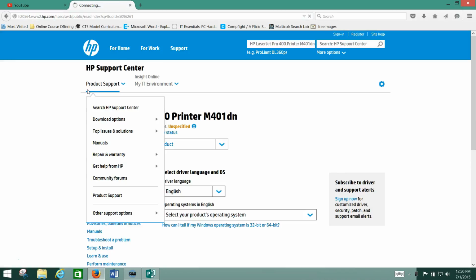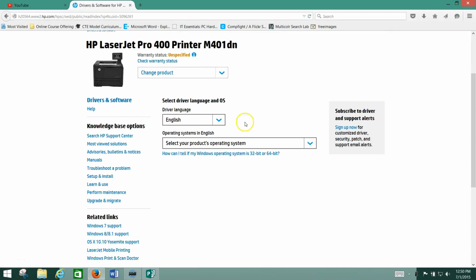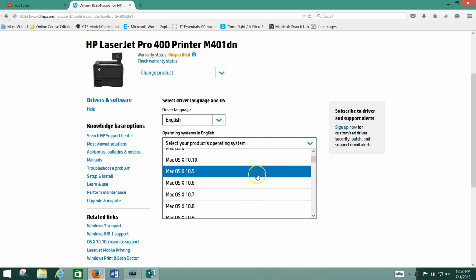Make sure that you're getting your driver from the manufacturer of the printer. If you got a Hewlett-Packard printer, go to hewlettpackard.com to get your driver. If you get it from some third-party website, you may wind up with some kind of malware. All right, so you select the name, you select the language that you want it to be in, and then you select your operating system.